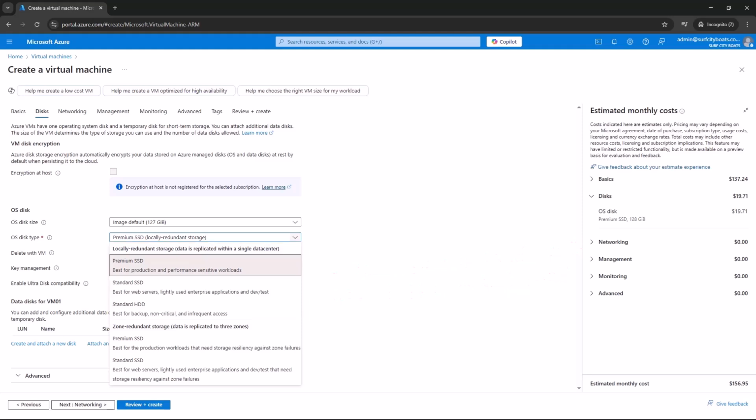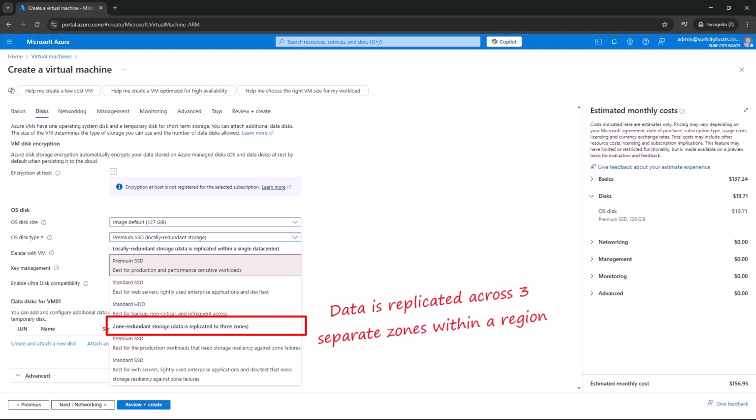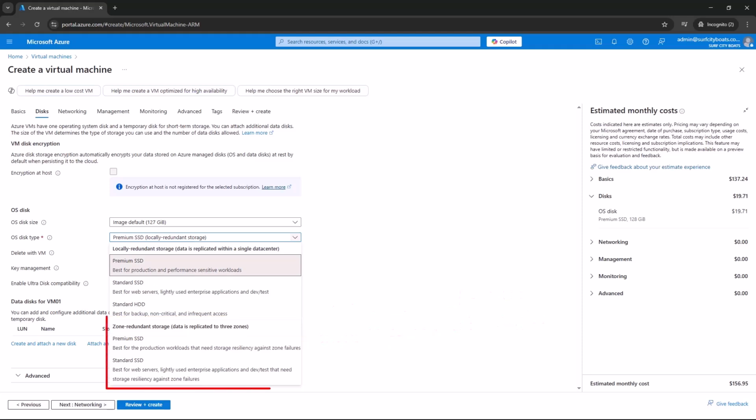Zone redundant storage replicates your data across 3 separate availability zones within an Azure region, which greatly improves resilience and protection against potential data center level outages. Zone redundant Premium SSD is recommended for production environments requiring both high performance and strong resilience, while zone redundant Standard SSD is a good choice for lightly used enterprise apps or web servers where higher availability is still required, but top-tier performance isn't critical.